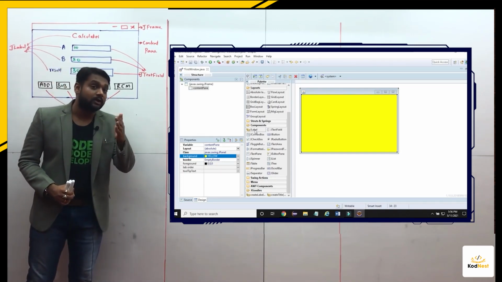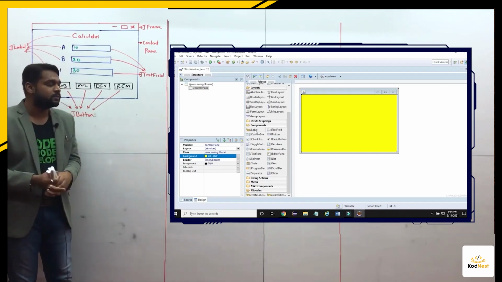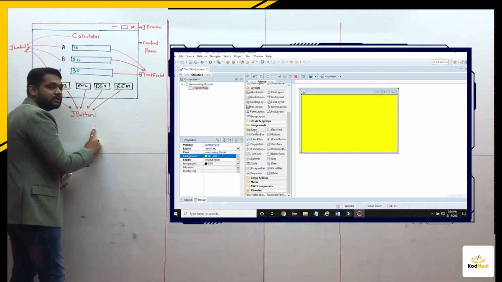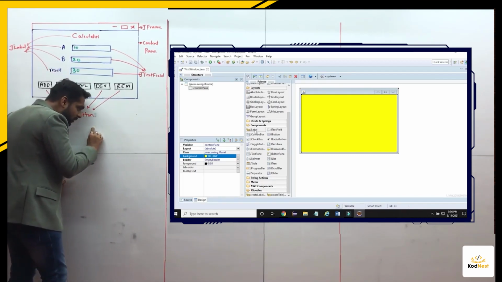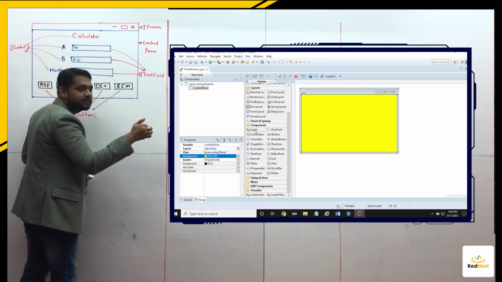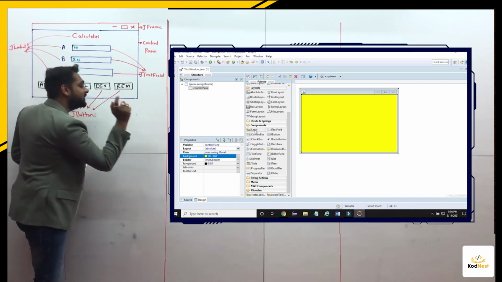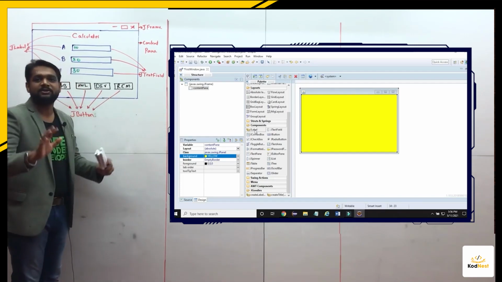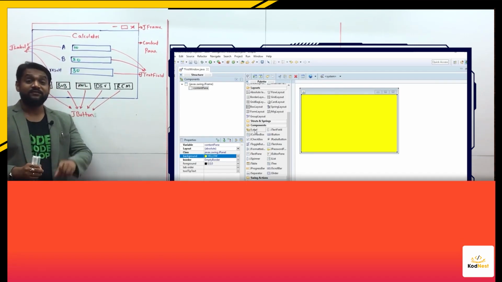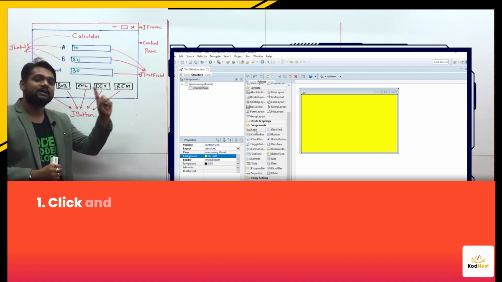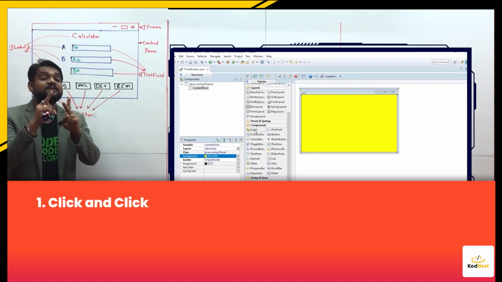Many students who are not concentrating, I will tell you this mistake only you will do. You will click on that component, and by clicking only, you will drag, you will drop. Even though it is drag and drop, it is click and click. Click here, click there. That is what you have to do. This is the first thing. Means click and click, drag and drop.